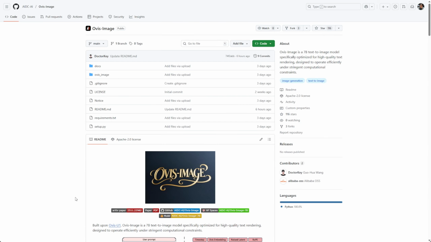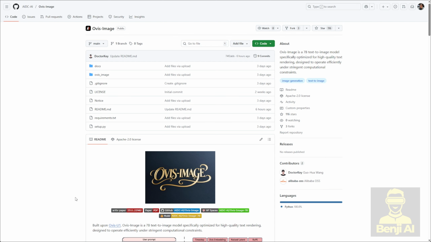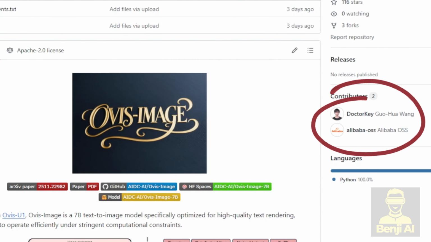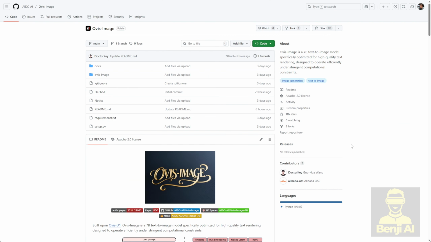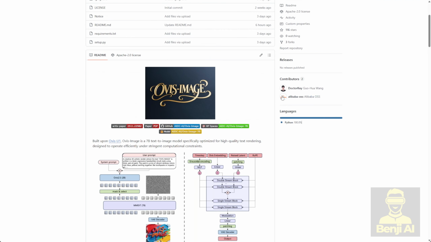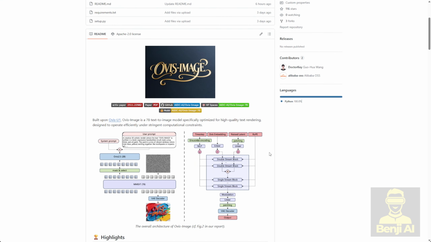Hello everyone! So today we're going to check out another new diffusion image generation model called Ovis. Ovis Image comes from Alibaba's group, and it's another small-size image generation model that just launched recently. It's got a lot of similarities and inherits features from the Qwen Image 20B parameter model.